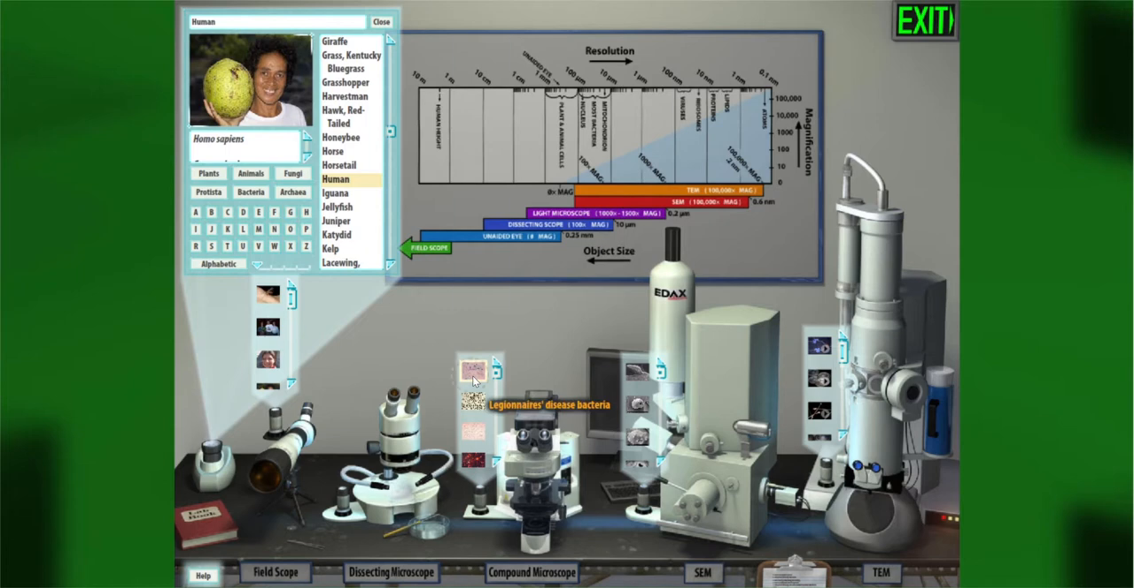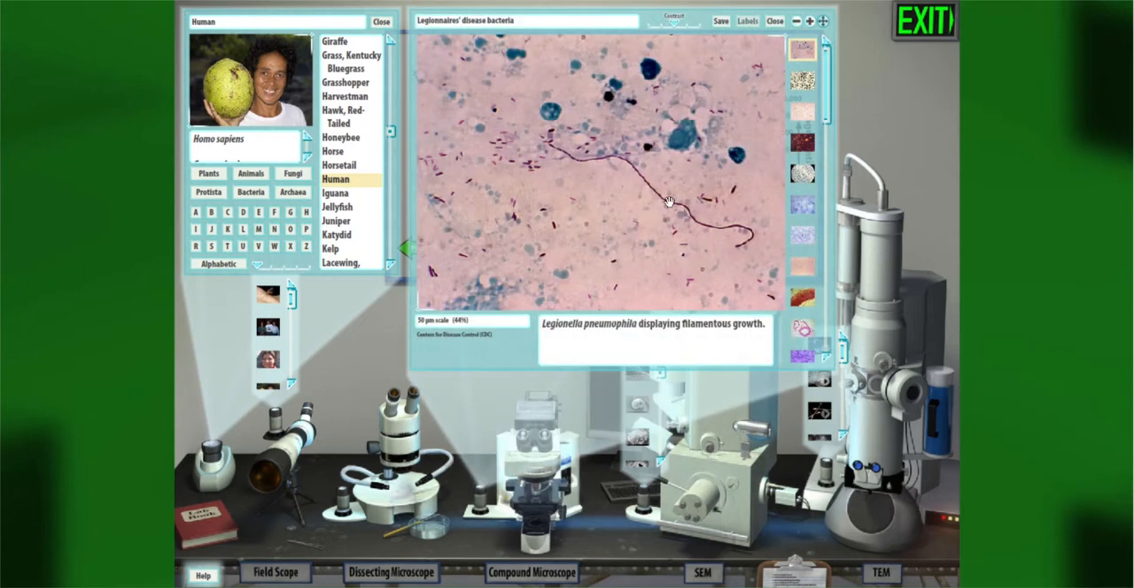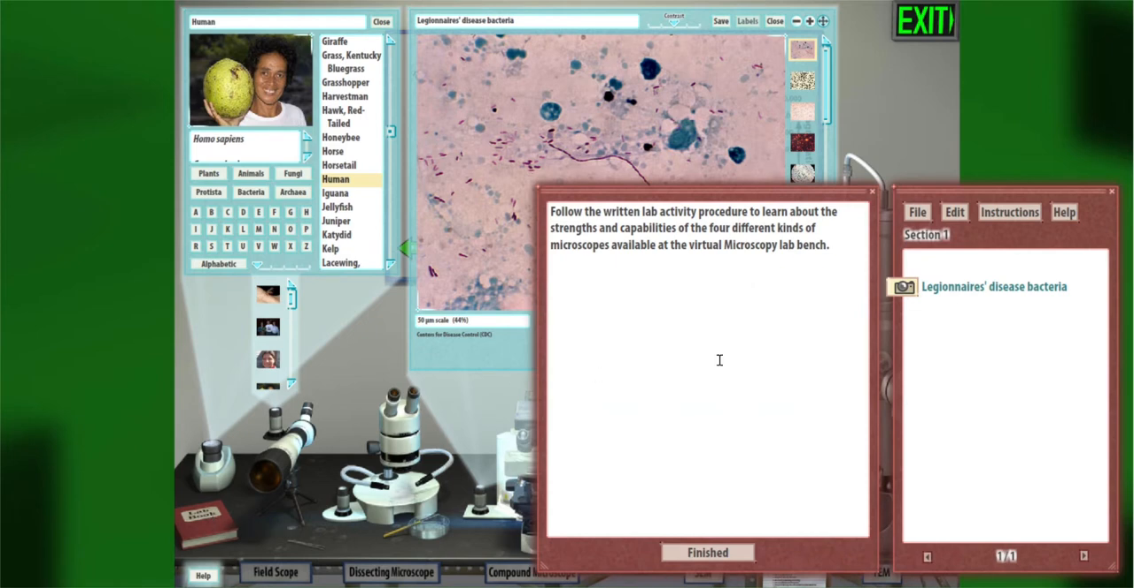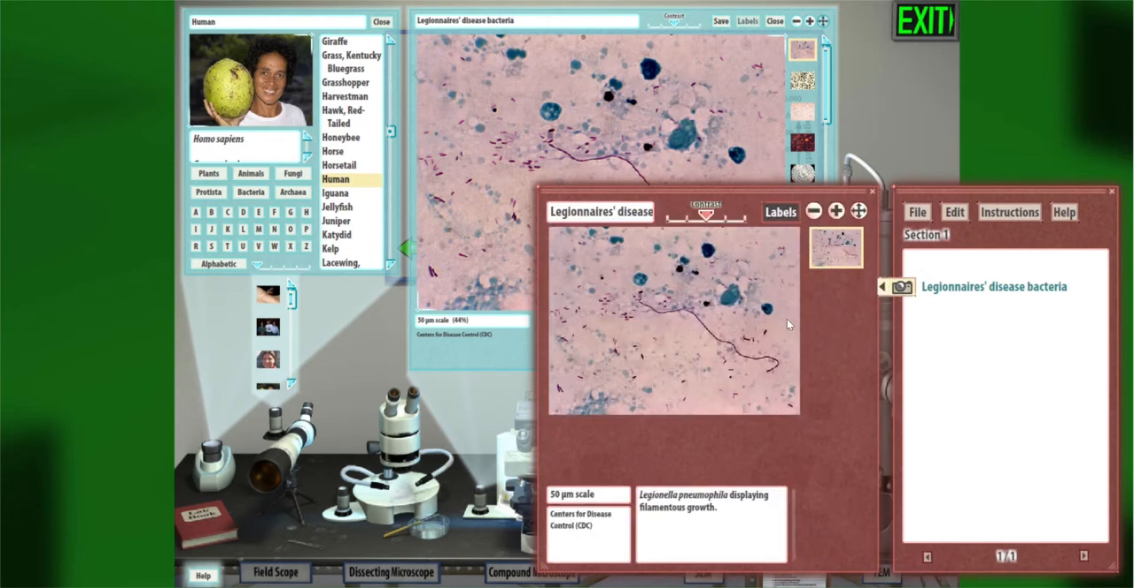So for example, if this were an image they needed to study more in depth, they can save them to their lab book. And at any point, if they need to, they can pull that up and see that image, see the labels on it, the scale, and the background information to help them with further studies throughout different sections of the microscopy lab or the whole virtual biology lab.